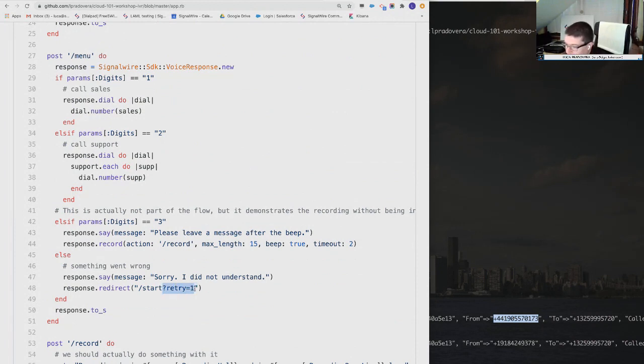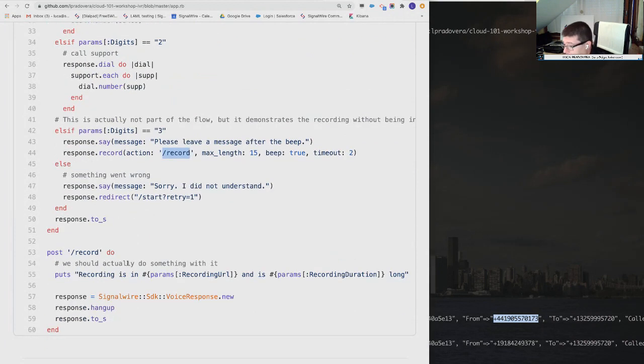Now we're using the record action. The record action is called when the recording ends. The only important thing here is that we will print that the recording is in params recording URL and is recording duration seconds long. It's really not much there. Of course, as I'm saying here, we should actually do something with it. I'm putting this in to demonstrate. You can see where the recording URL comes from and where the recording duration, how long it was, comes from. But then we're just returning a hang up. So we're telling the call, okay, we're done.